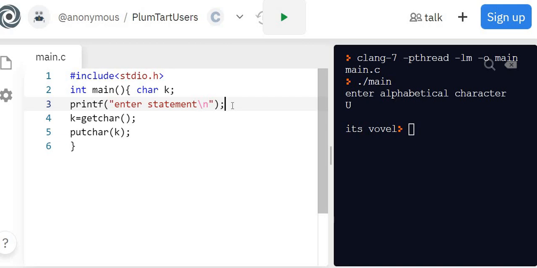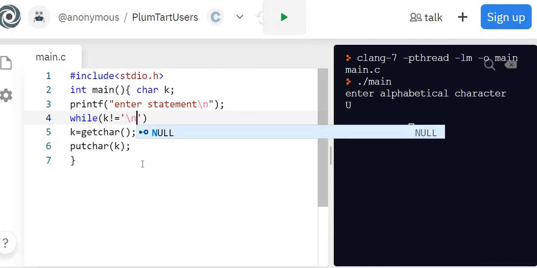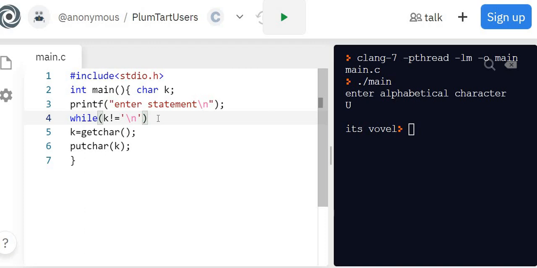How to understand whether end of line has come or not? That is with new line. So until the character is new line, we have to do it. So while K is not equal to \n, because \n is the end of line. Do this, you have to do this while it is not.